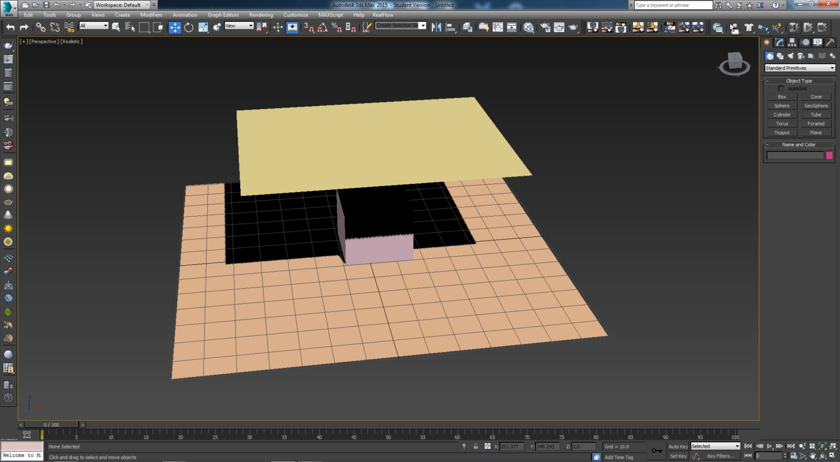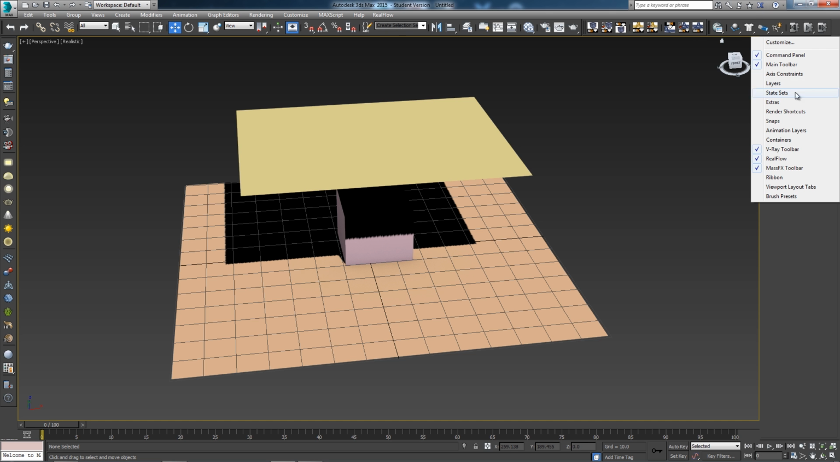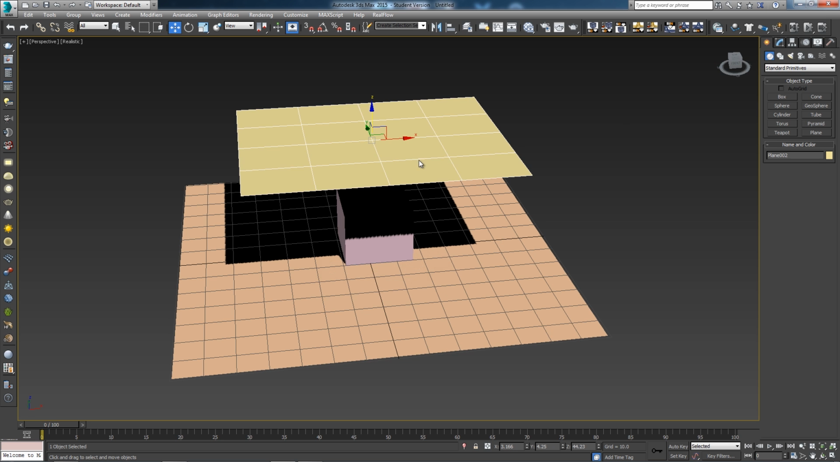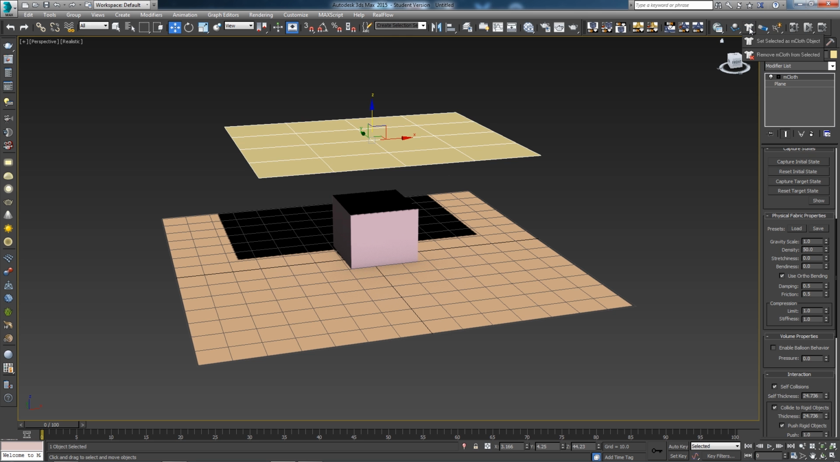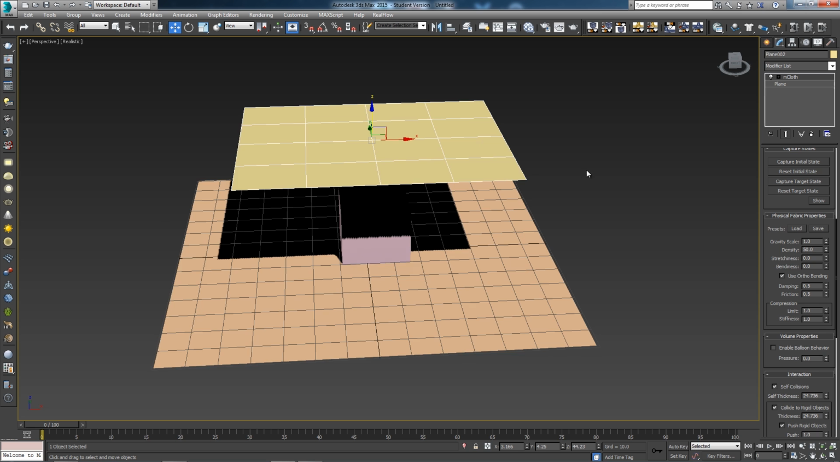So first of all, make sure that you have your MassFX toolbar here at the top. If you don't have it, you can basically just right click here and make sure that your MassFX toolbar is ticked. So with your plane at the top selected, the one above the box, we're going to click on this little shirt, and you can also just hold it in and make sure that you set it to set selected as mCloth object, and that will apply that modifier to it.